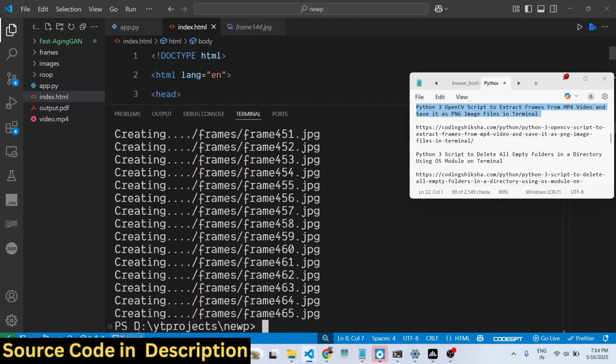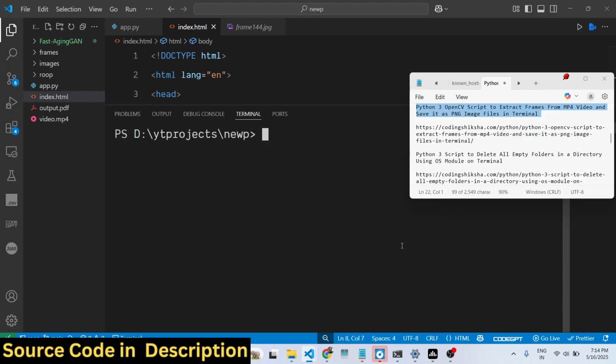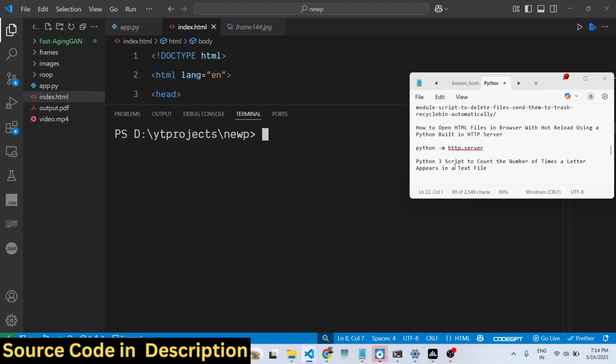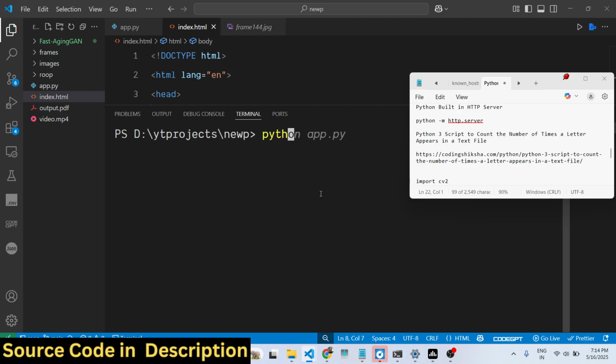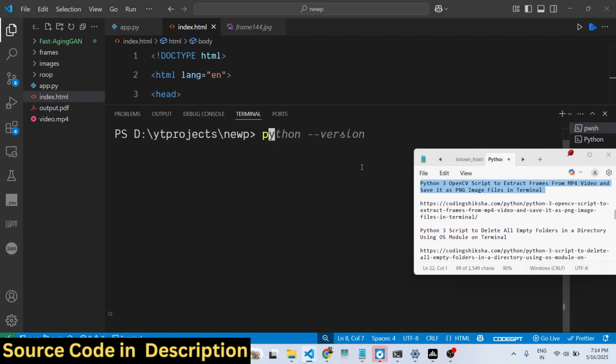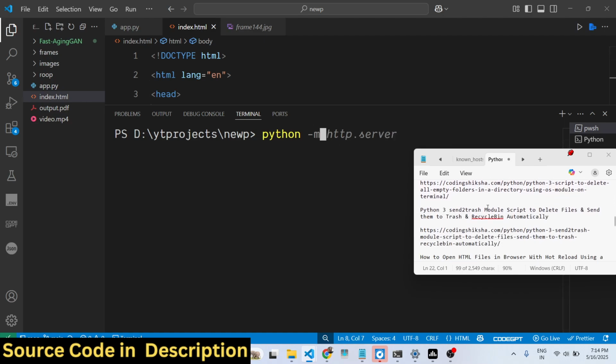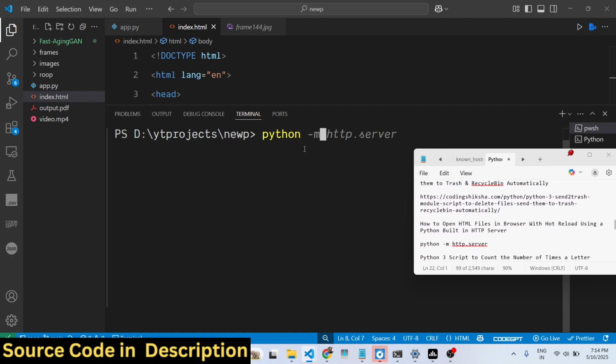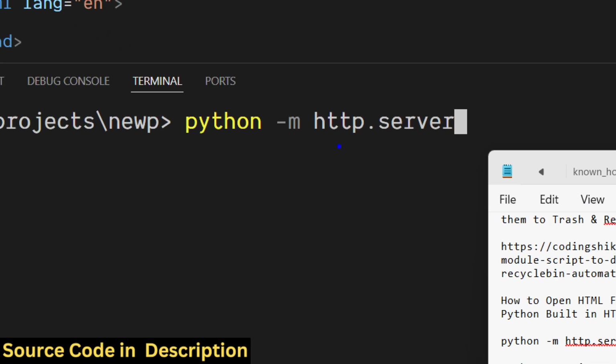Now to run this file, you go to the terminal and simply execute this command: python -m. For this you need to have Python installed, so just check your version. I am running the latest version, which is 3.10.5, and then you just need to say python -m http.server. So this is the command here.